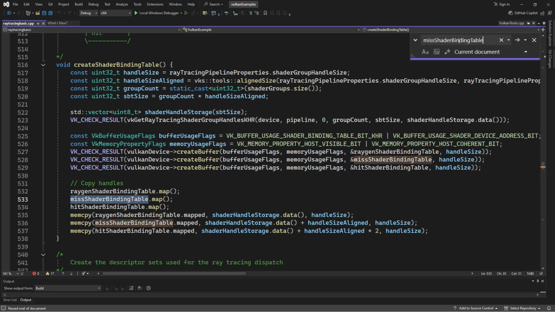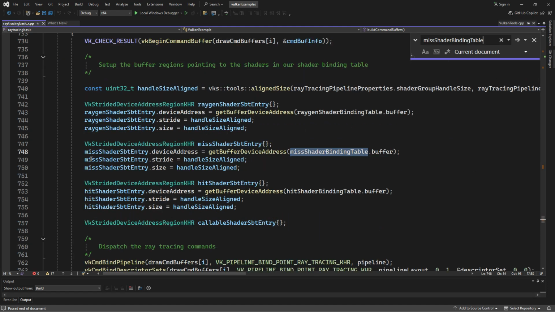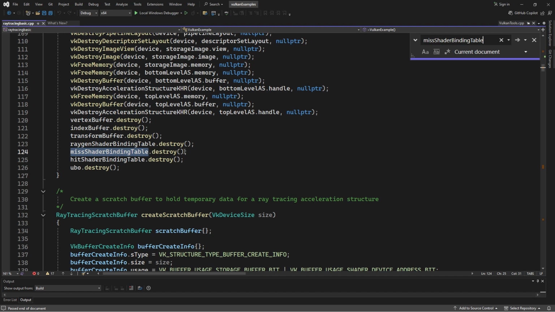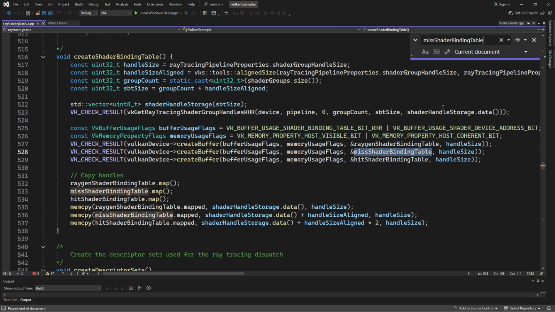And then I know some of you guys prefer the miss shader binding table for some reason, so we'll just go through that too. So it's the same situation, right? For all of them.